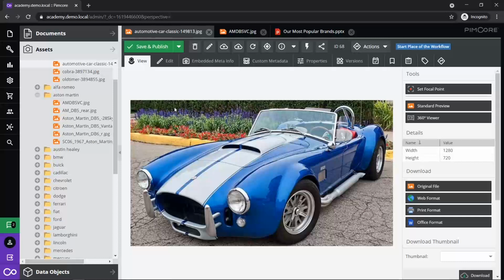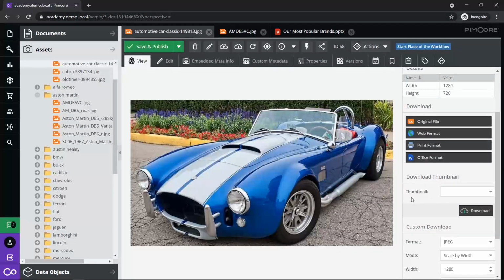For images, we have some additional features like setting the focal point for the image and also downloading some predefined thumbnail formats or downloading formats that are defined in the system.